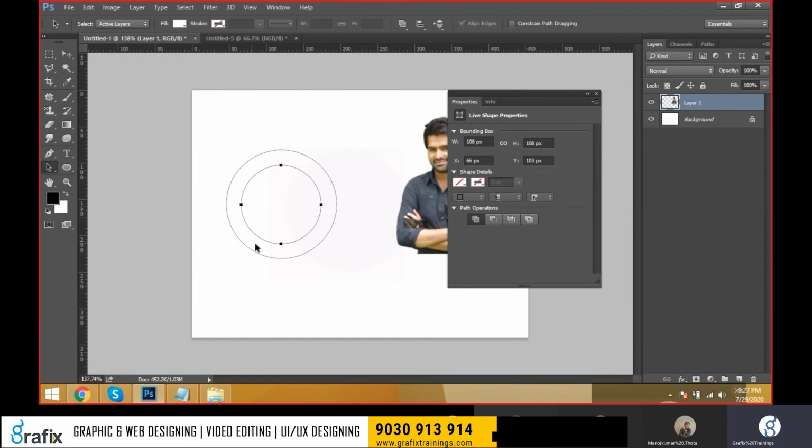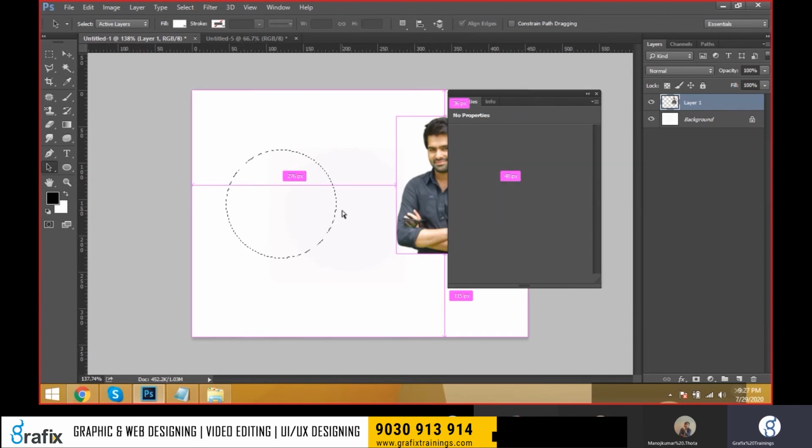I have to fill in this area only. Then when you press Control Enter for path selection, what happened? It is completely selecting a solid layer, meaning only the solid object is coming. This is not the right way.